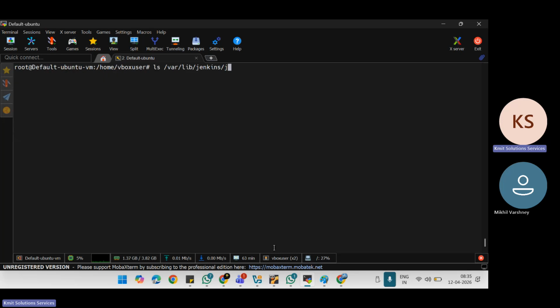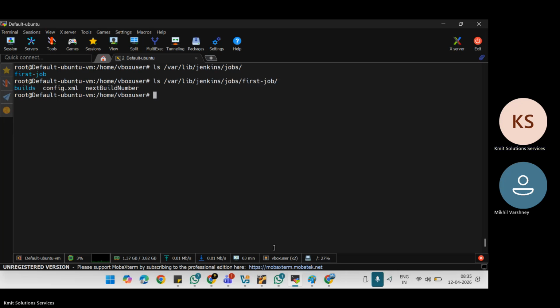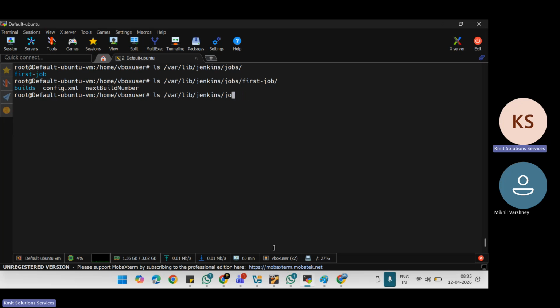For example, it will have jobs. So job information is there, like under first job: build, configuration, build number. And there is something called workspace. Workspace is the execution. For each job, once it is built, its workspace and its output get created. Now here, if I say first job, it does not return anything.